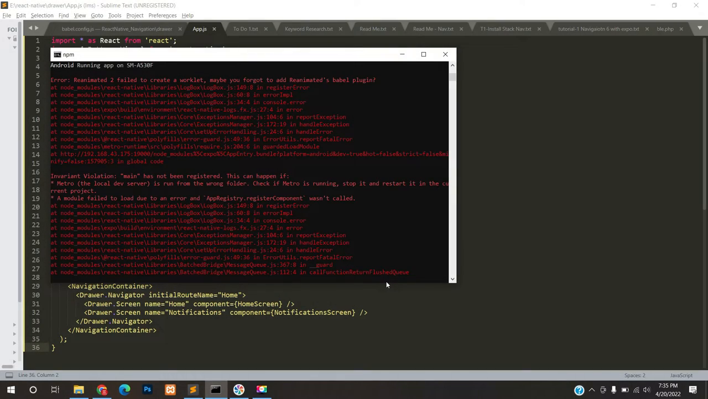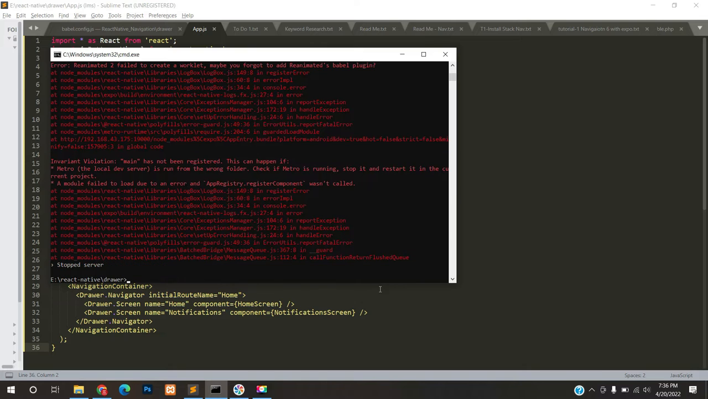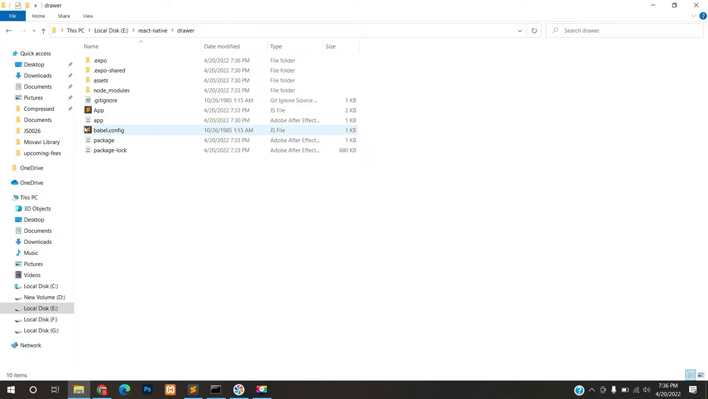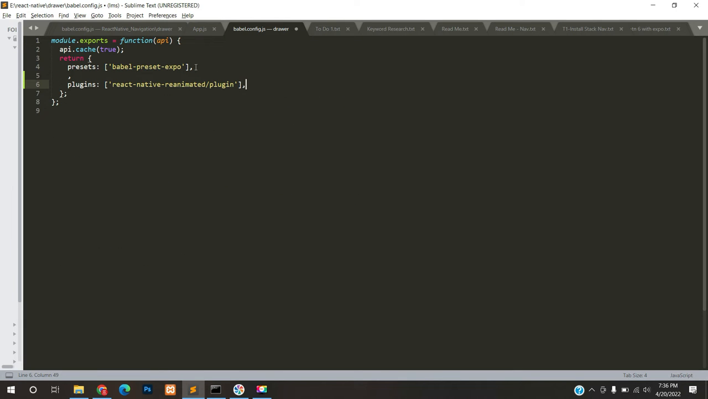Firstly, make sure that you have stopped the server if your project is running. You can do this by typing Ctrl+C in the command line. Now that your server is stopped, open the babel.config file, which is located at your root directory. And then add the following line, which is being shown on your screen, and also it is written in the description. You can just copy and paste it. This line adds the plugin which is needed by drawer navigation to execute properly.